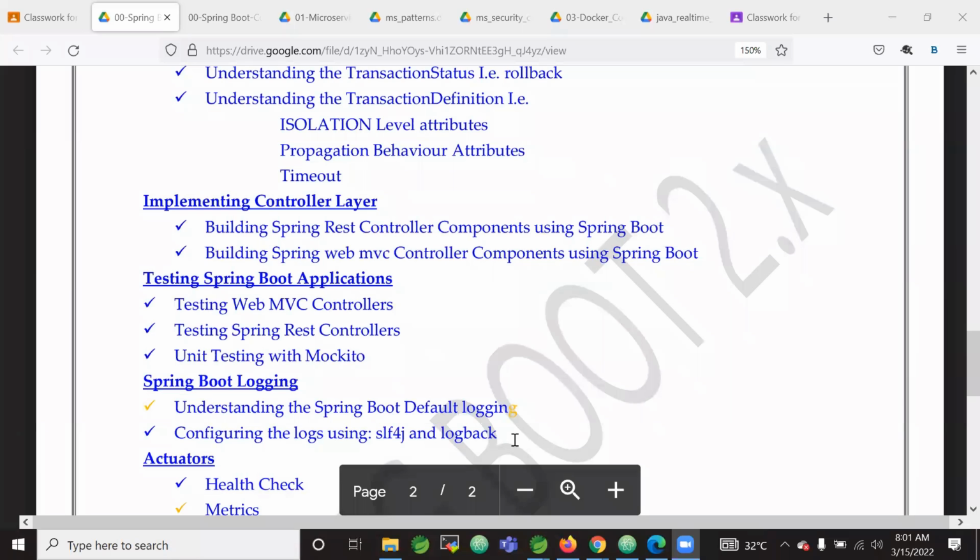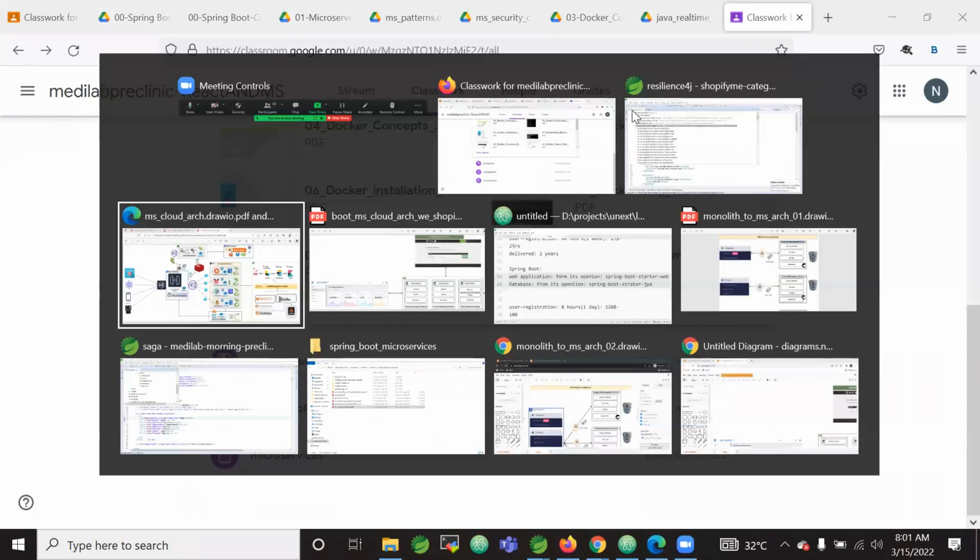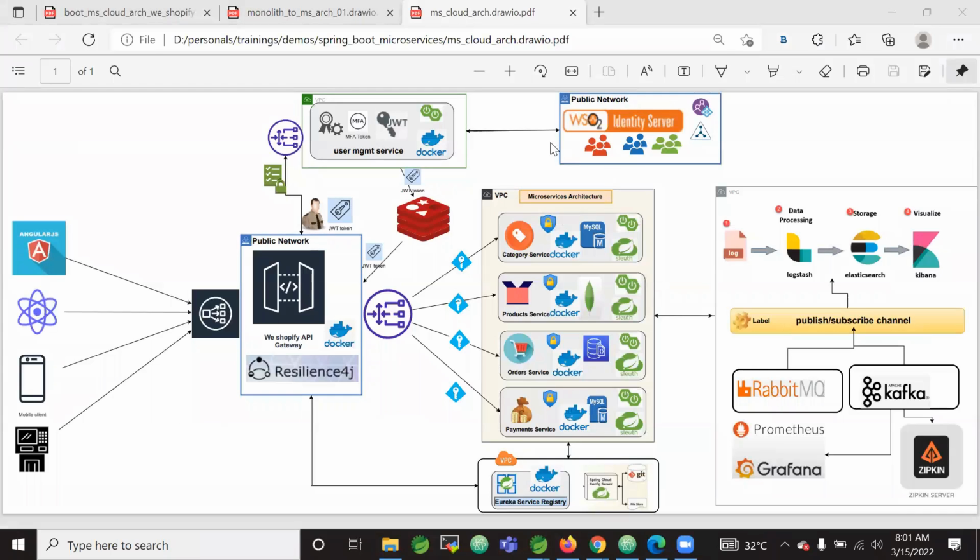Will Spring Cloud be covered? Yes, Spring Cloud will be covered. That's what I'm telling you. If you attend one more demo, you guys will get the clarity. What are these? Gateway, Zipkin, registry, configuration management server, right? What are all these? These are all the things we will implement as part of Spring Cloud. Without Spring Cloud, I think we cannot achieve this enterprise level, or it is difficult to manage the microservices.